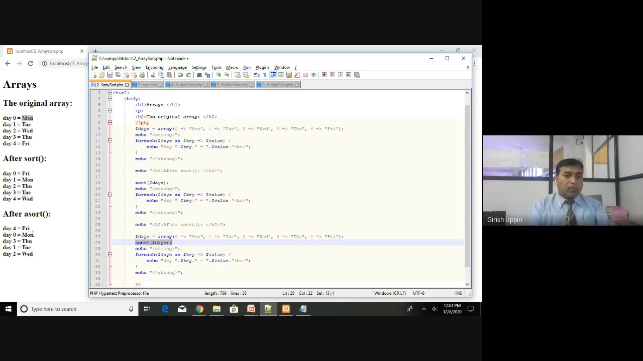So in case of asort, it will retain whatever the original keys are. So if you see 4 Friday, you can see original key is 4. That's why you are seeing it is 4. MON 0, original is 0. In the second case, it has changed. So that is the first example.